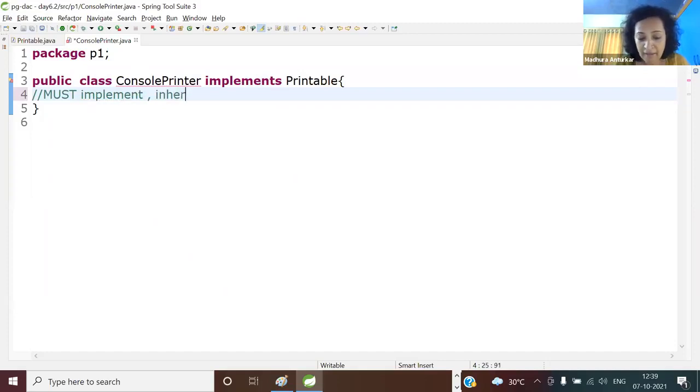what? The inherited abstract functionality. Guys, you will get used to it. I'm not talking about my English, I'm talking about Java technical terms. You have to understand them because you have to use them to explain your point to the interviewer, or when you join companies and talk to your co-programmer, your peer, you have to use this language, otherwise nobody will understand you. Going ahead, must implement the inherited abstract functionality.